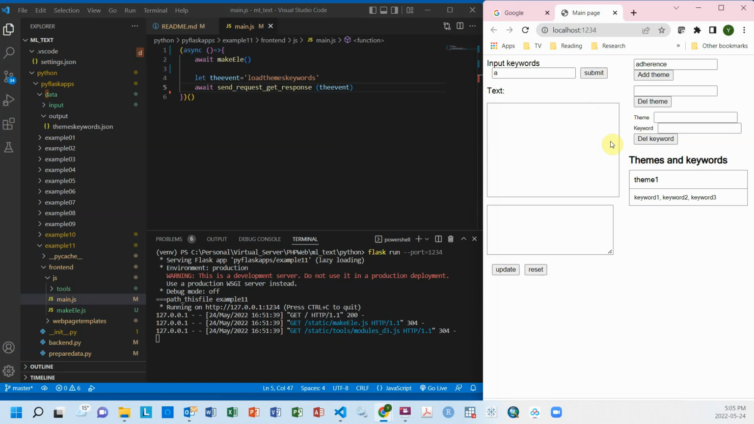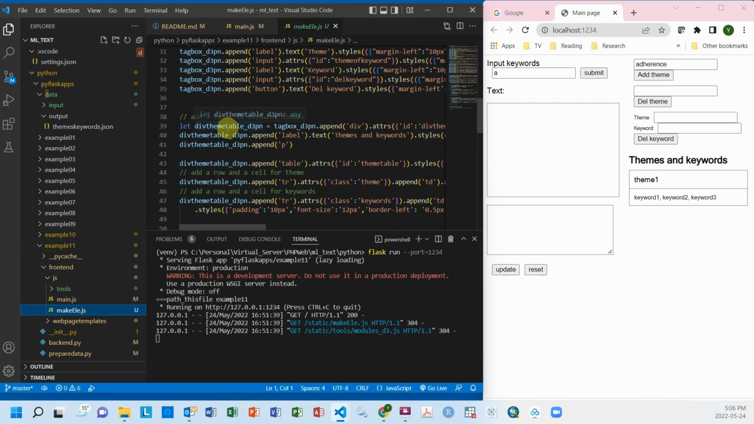Next, when it is loaded, we're going to do other requests. For example, by submitting this keyword, we want to bring back a sentence here, but that will be a different request. The common function that we're going to use is this one called sendRequestAndGetResponse. That function has been created, so we just have to do a little modification. But for now, let's go back to this makeElement, which is in this makeElement.js file.